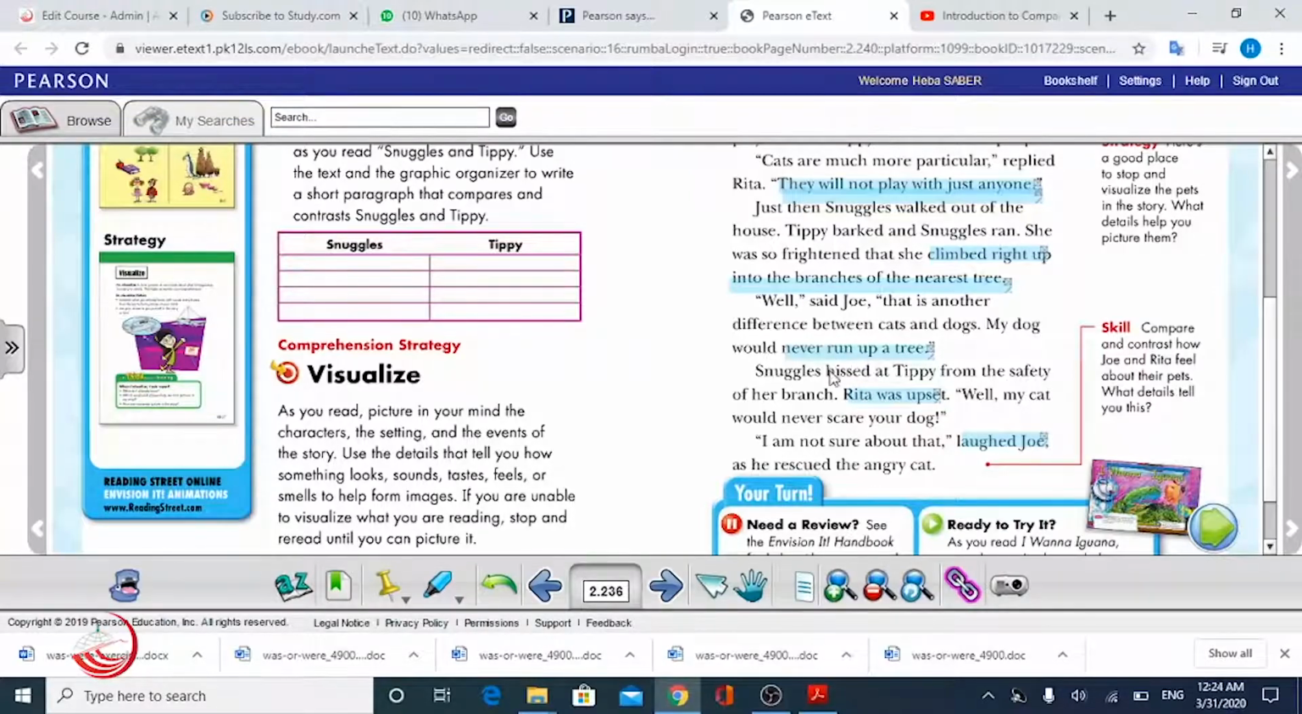Let's clarify this word, hissed at Tippy. Hissed is the sound of s. When the cat is frightened, she makes this sound to express her feeling.